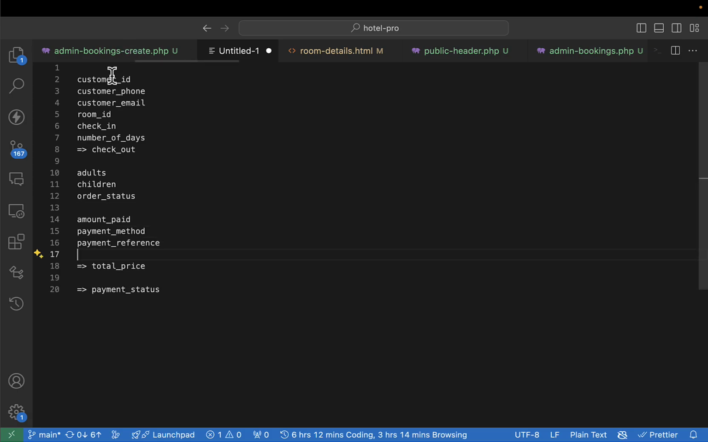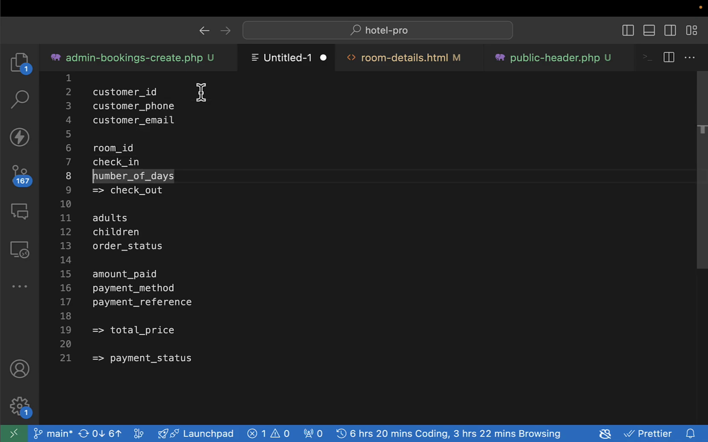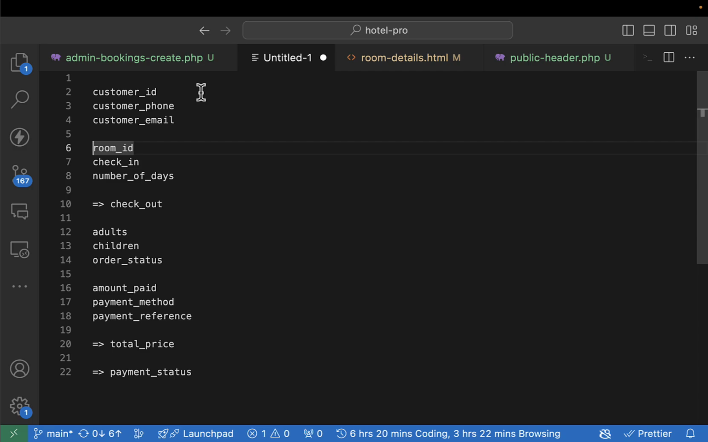I mean our form. So we're going to begin with selecting the customer. So we're going to make 3. So enter customer, select customer, customer phone number, customer email. That is the customer. Then the second section is going to be the room, the check-in, and then the number of days to spend there.